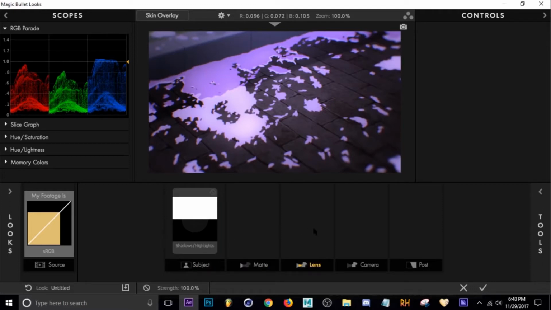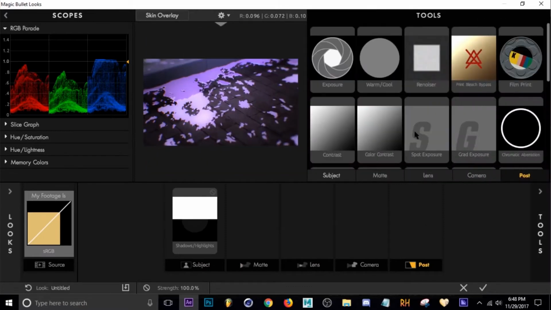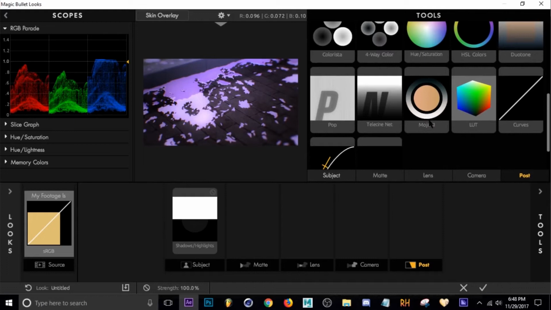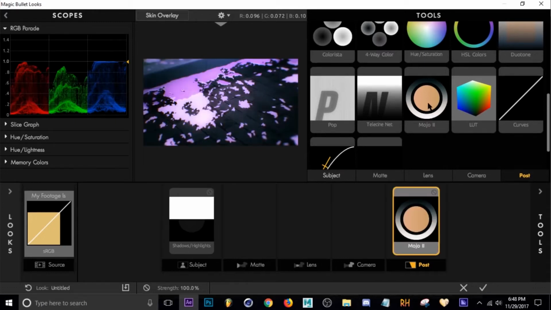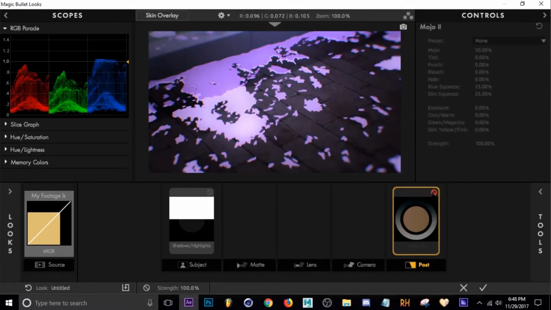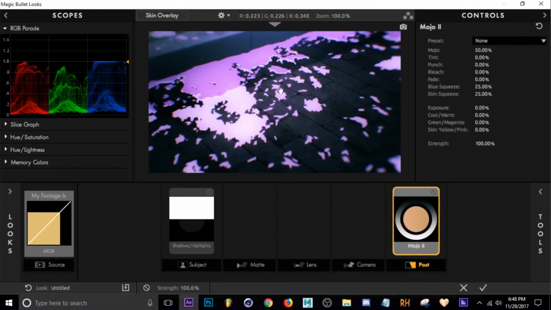And then after that, I actually jump all the way down to post, and then let's press T to open that up. And we're about to use my favorite effect in all of Magic Bullet, which is Mojo. This is a very, very powerful effect that you can do a lot with. So just throwing it on there, you can see what that does already. It adds all different types of color and accents to everything. So let's look in these settings and see what we want to change.